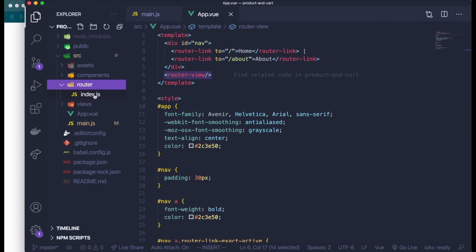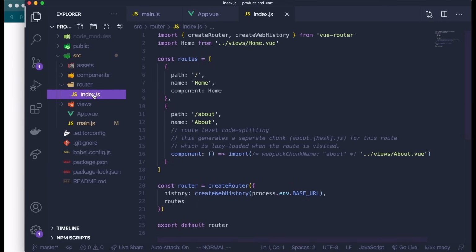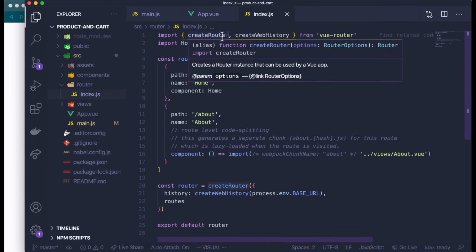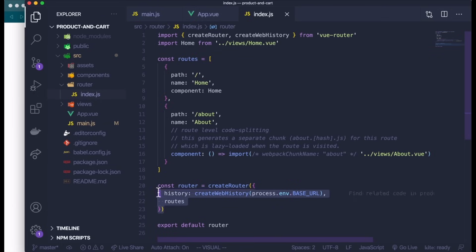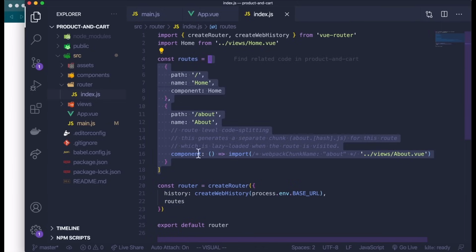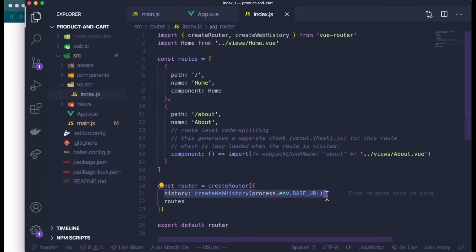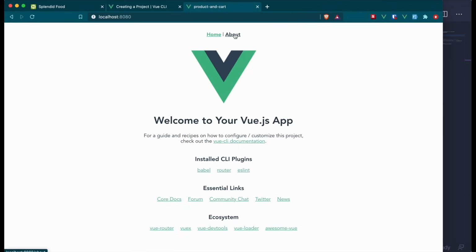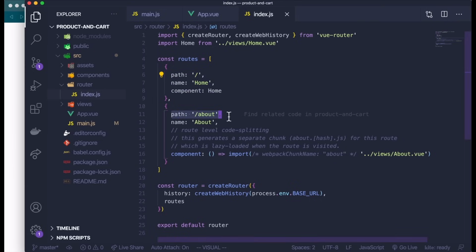If we look into our router index.js file here, we can see that we are using the Vue Router API to create a router. And when we create a router here, we are passing in two things. So the routes, which is an array of all our routes that we have in the application, and then history mode. It set this up for us because we chose to use history mode, and Vue is handling all of that under the hood. But let's talk about the routes here. So we have the default home route, which is this page, and then we also have the about page, which is found at this route.